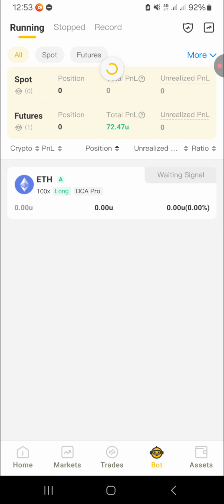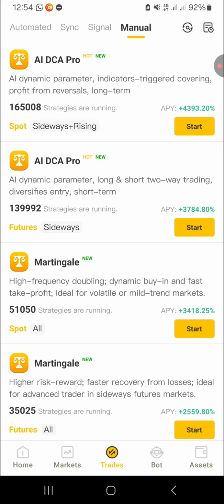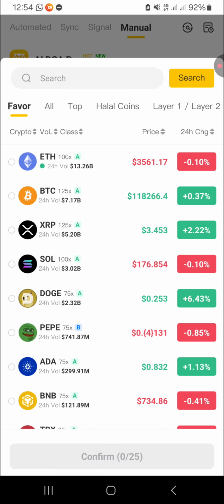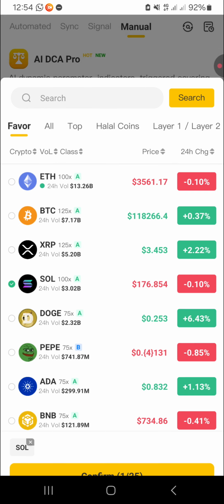They're waiting for the perfect market entry so that they can proceed. These 2 coins, Ethereum and XRP. XRP is soon joining. So let me go as we wait for these coins. I want to set all the 5 coins, and you see which coins should we trade, though I already told you the coins that we should trade. Again, AI DCA Pro, I'll choose Solana, then confirm.